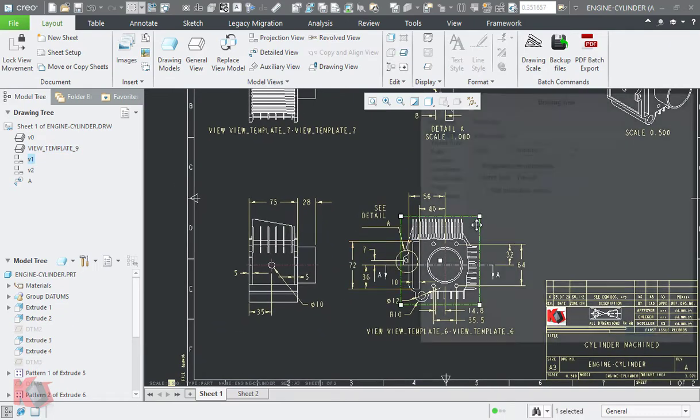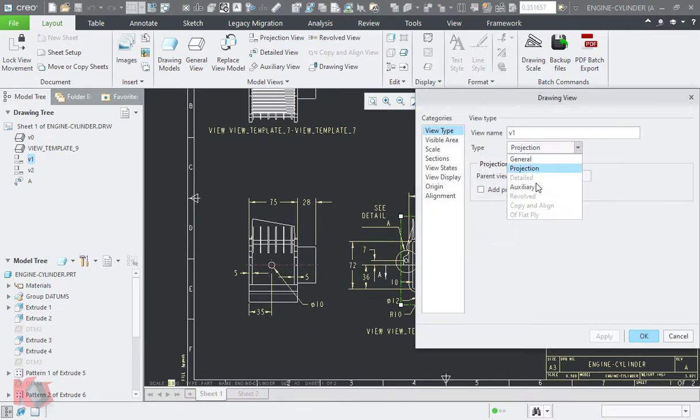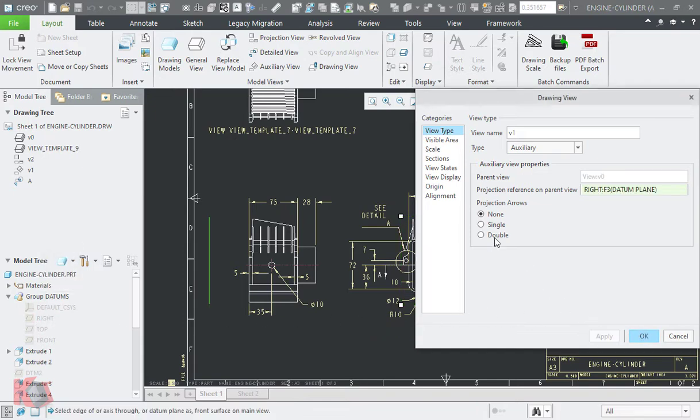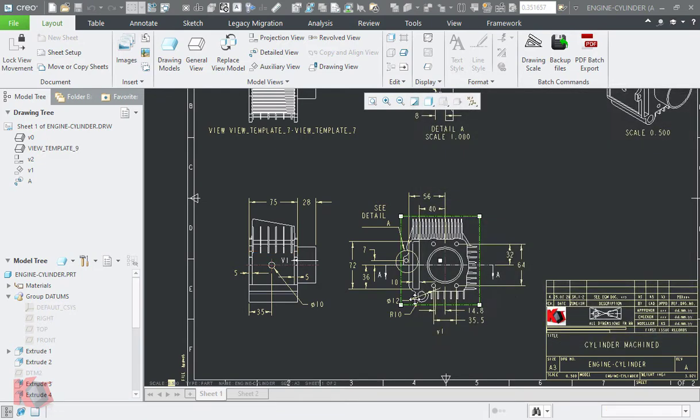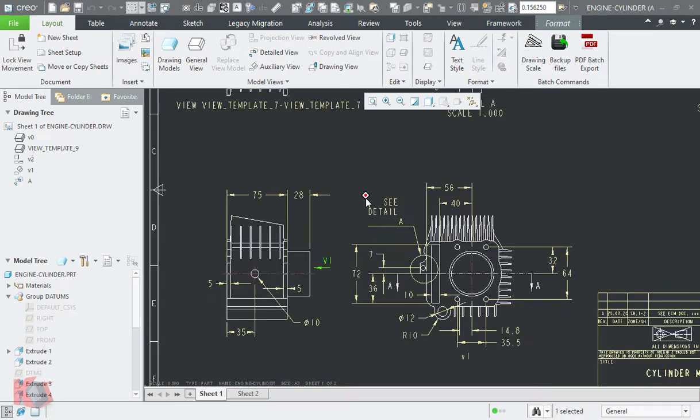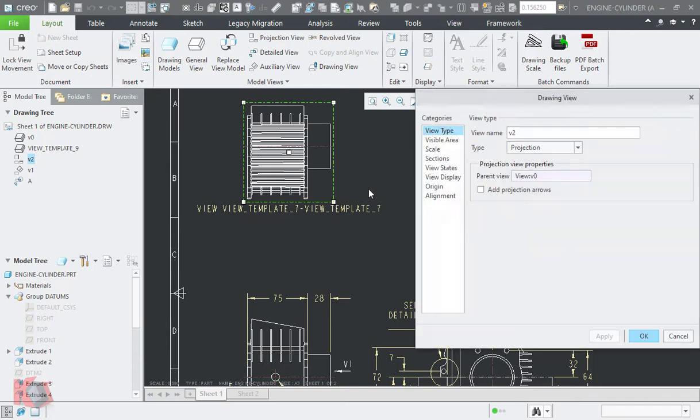To add a projection arrow, I need to use an auxiliary view, so that a single arrow can be placed instead of a double arrow. I will repeat this step for the top view also.